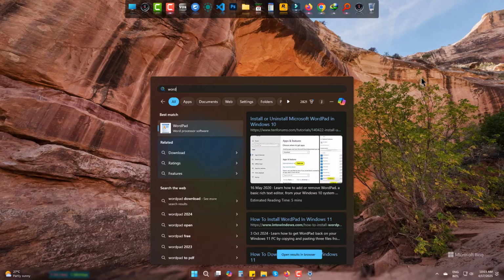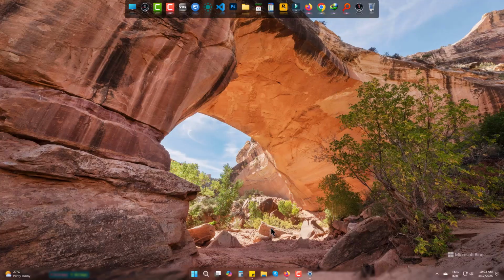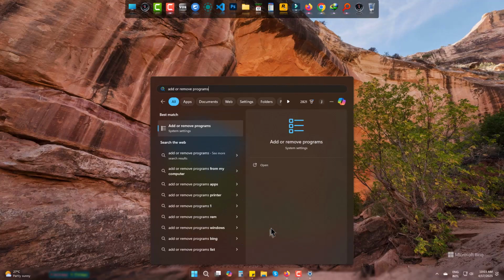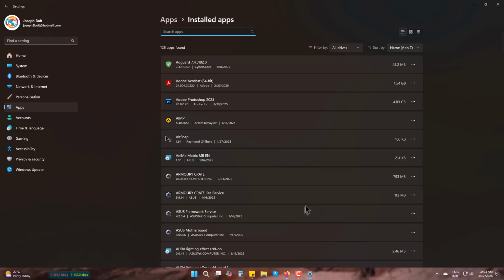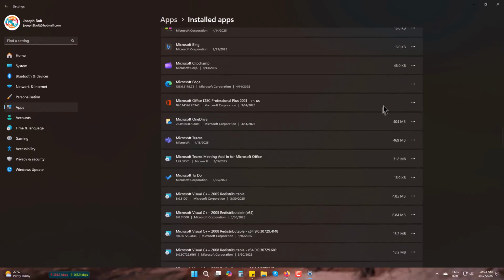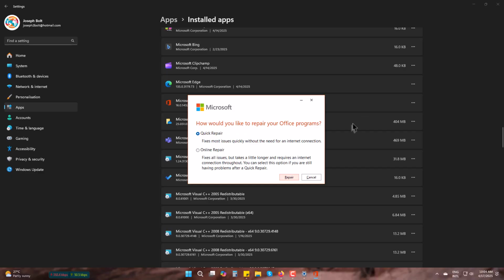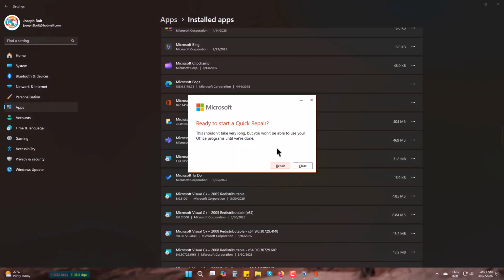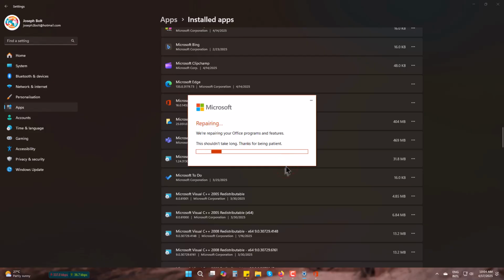So, let's fix it. Go to Add or Remove Programs. Find the MS Office version you have installed. Simply click on the three dots. Then Modify. We need Quick Repair. And finally Repair. This would take a while to be fixed, and wait until it's done.